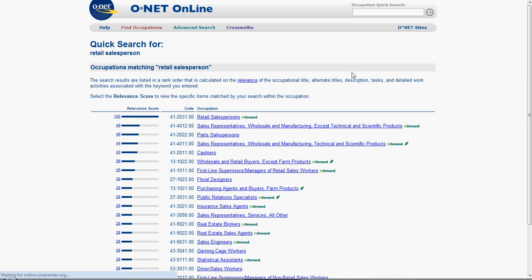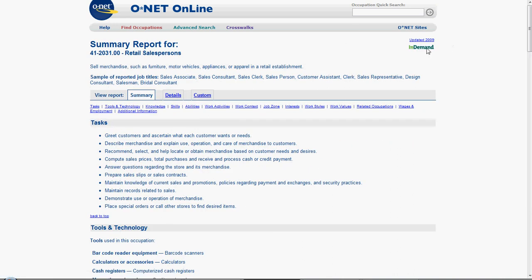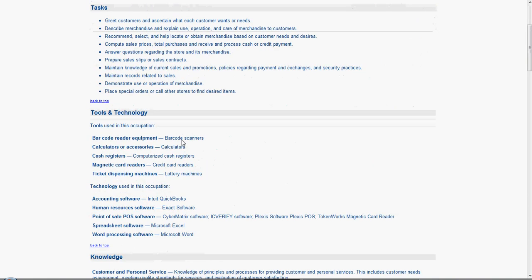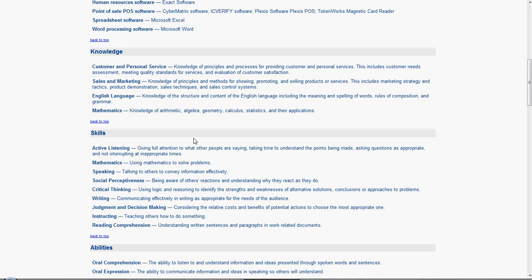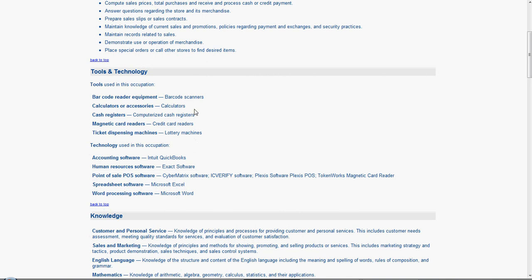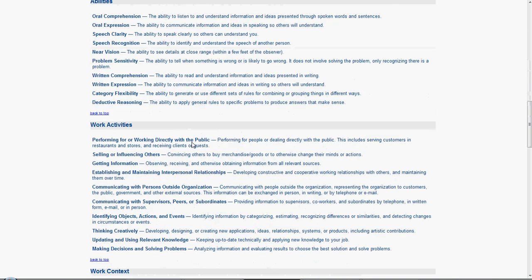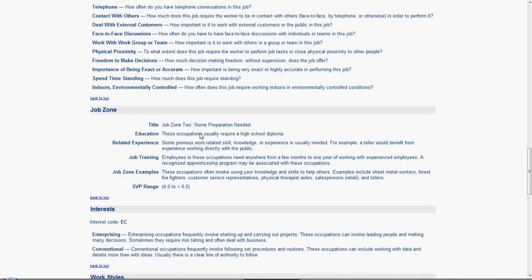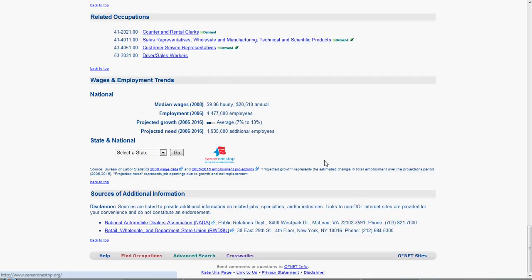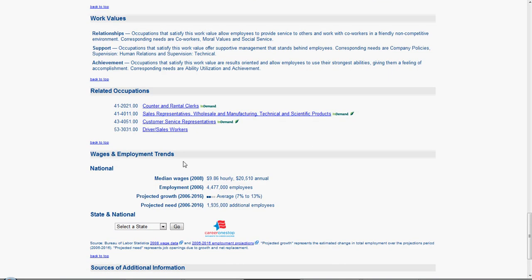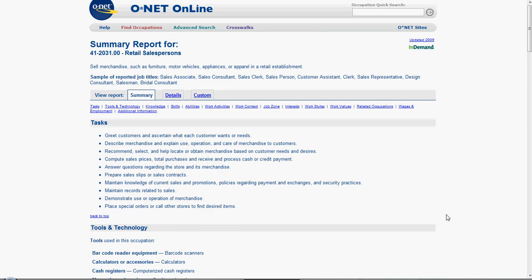It's even telling me that in the US this is an in-demand occupation. A list of tasks, tools and technology that the person's going to need to understand and be able to use, knowledge, skills, abilities, work activities, all those sorts of things that we saw in the other one. They even give you information here on how much this person will be paid in the US, so that may not be applicable to people in Asia, but it's certainly interesting information. Okay, that's really all you need to know.